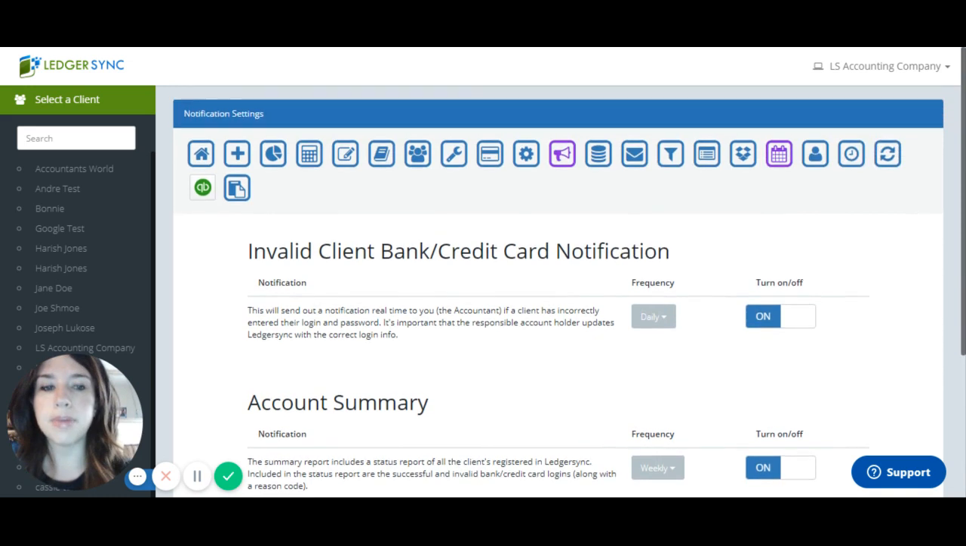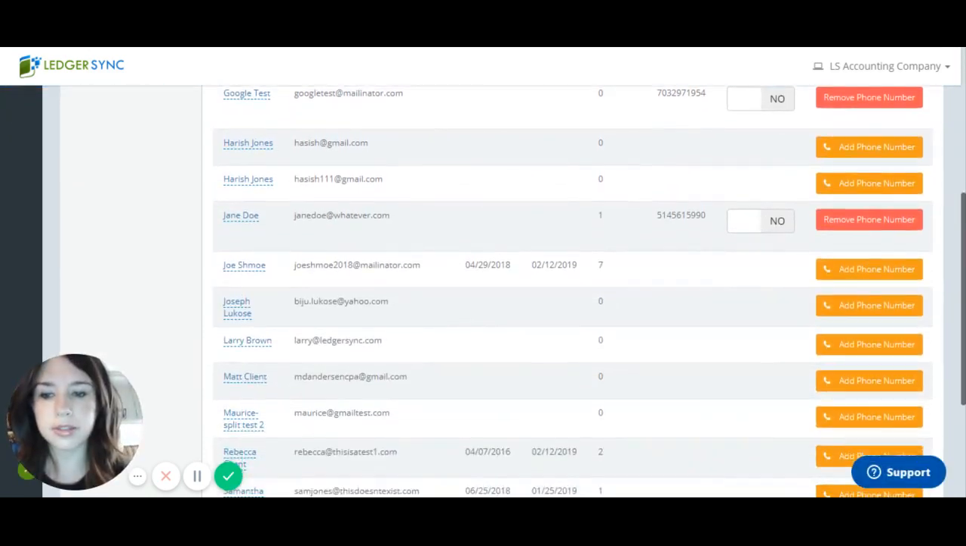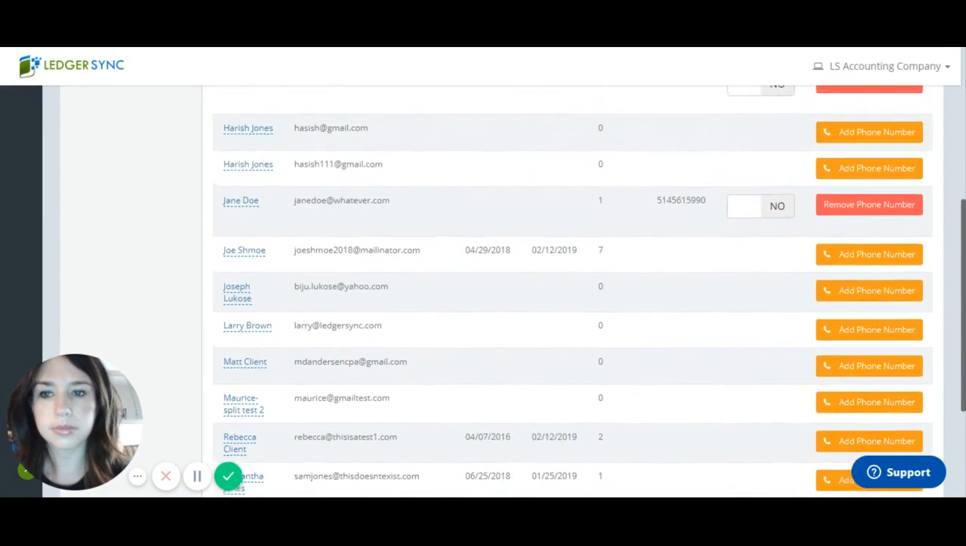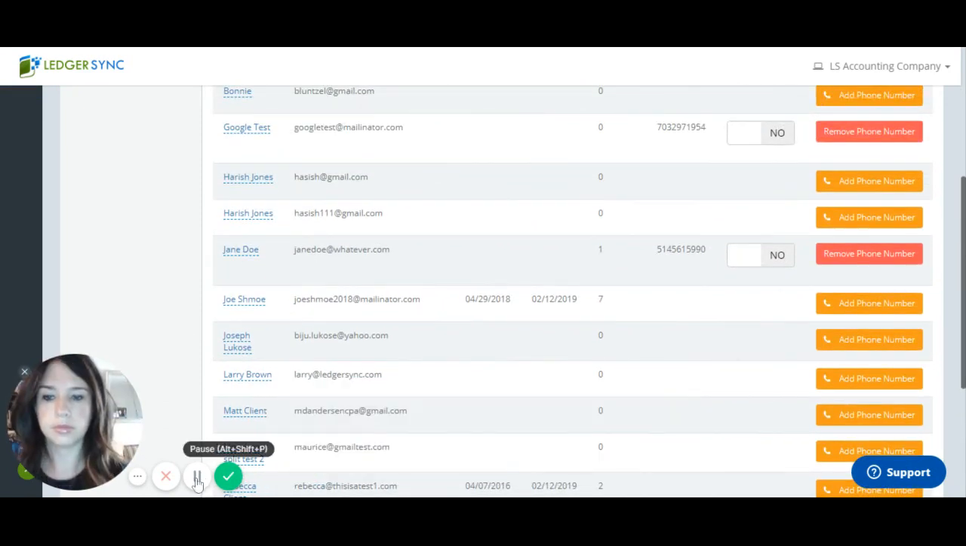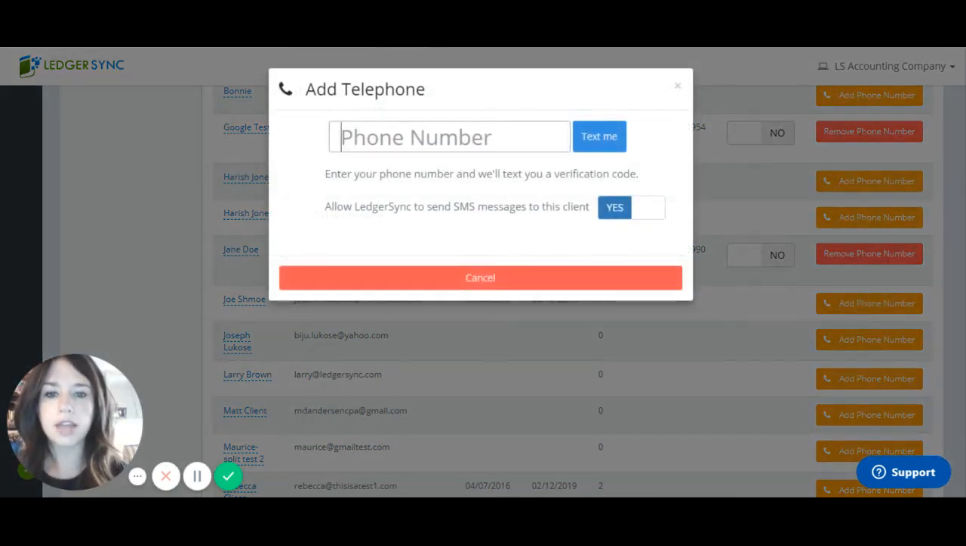The second step, as the accountant, if you are adding your client's phone number, be aware that you do need to have your client available to perform this step. So you would click on Client Management, and then select the client. When you have the client that you would like to add the phone number, click on Add Phone Number and enter the client's cell phone number.